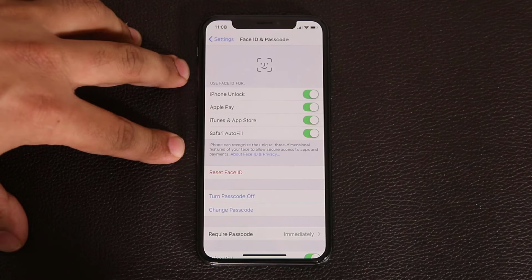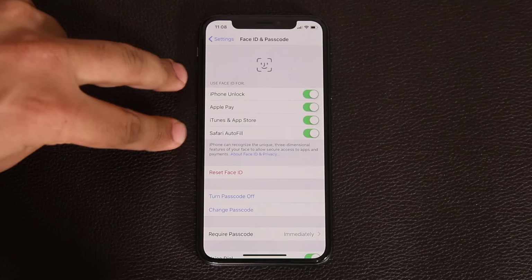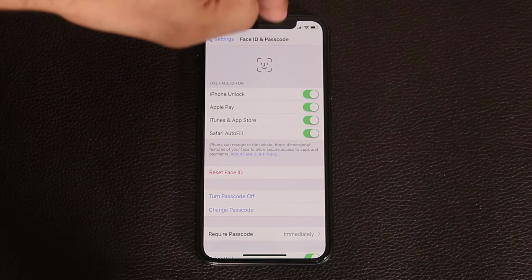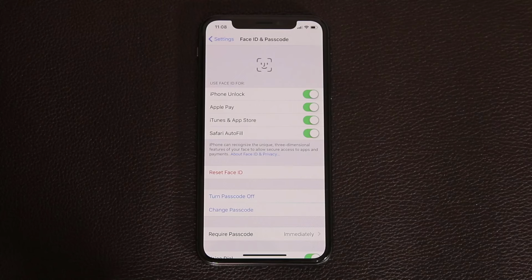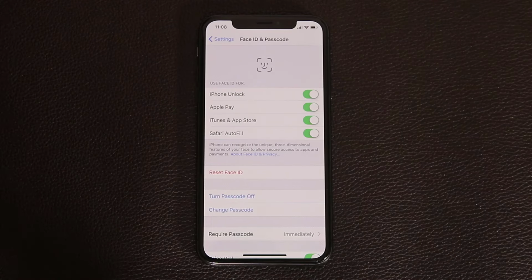So if you were used to doing these with your Touch ID on the older iPhones, you can transfer all that now to Face ID. All you have to do is actually look at your phone right here and you're good to go. And of course, if you ever want to reset your face, so if you want to re-record your face as a passcode, you would tap Reset Face ID, and that's going to allow you to rescan your face.